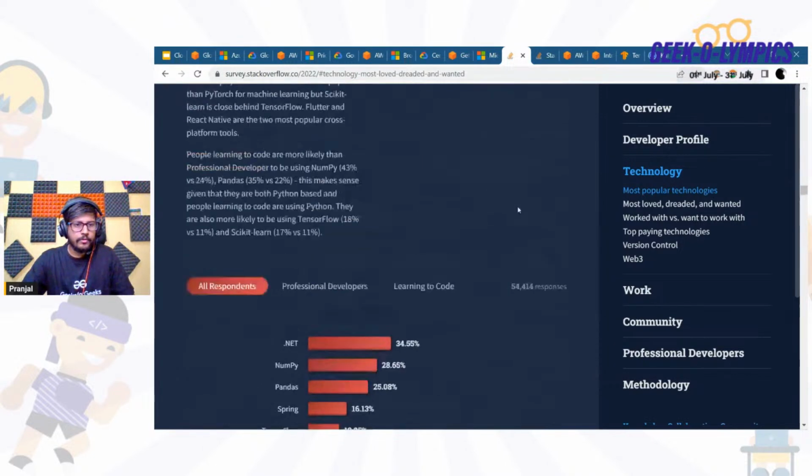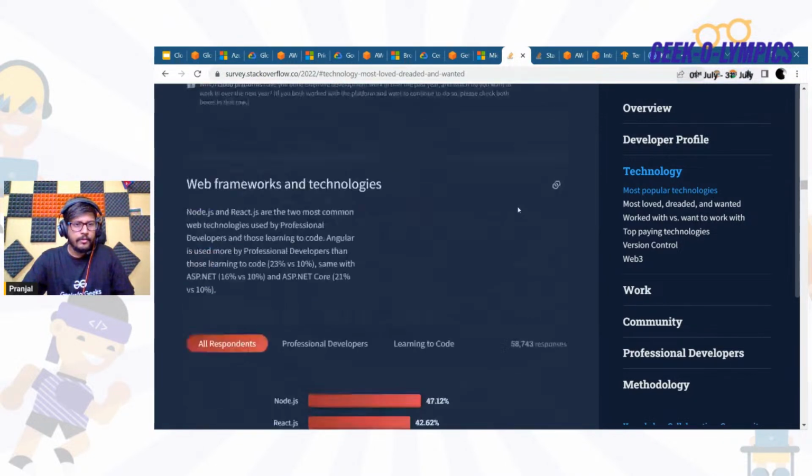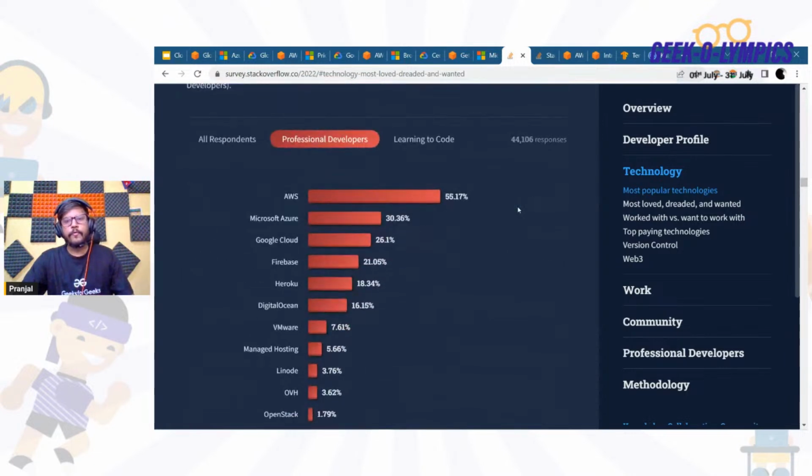This is Docker, this is .NET. From here you will find that AWS is at about 55%. Of the people who participated in this survey, around 55% were using AWS, around 30% were using Microsoft Azure, and around 26% of the developers were using GCP.